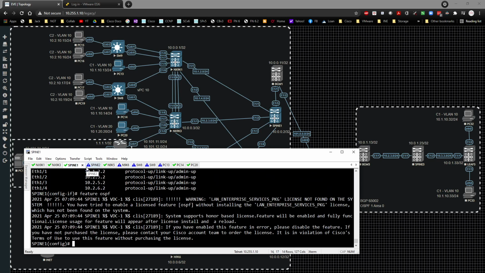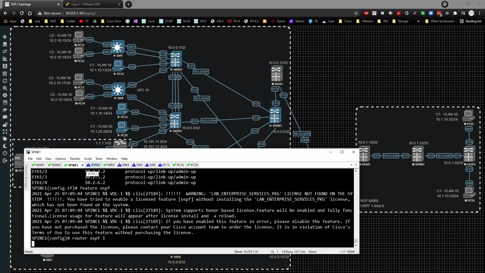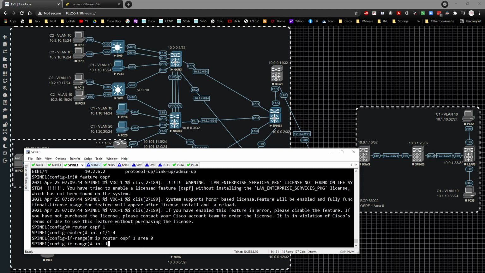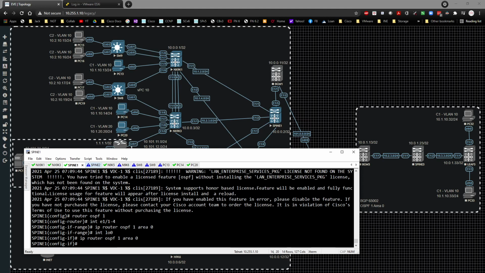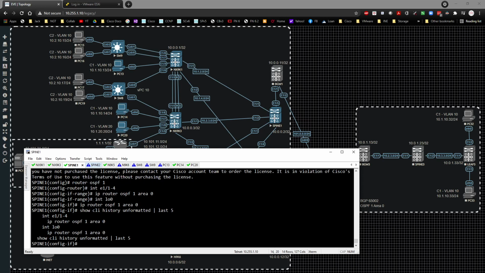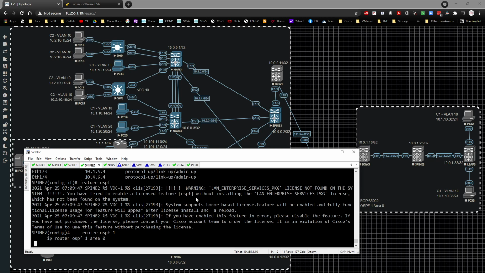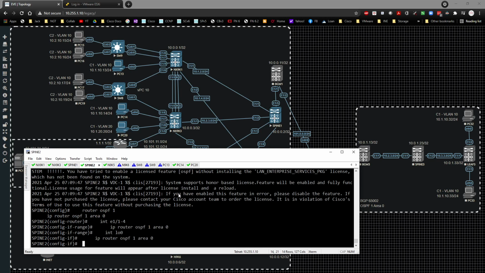Spine 1, it's going to be router OSPF 1, and then interface E1/1 through 4, IP router OSPF 1 area 0, and then interface loopback 0, just like that. And we do show CLI history unformatted for the last 8 or 9. And router OSPF and do that. Go to spine 2, same thing. Excellent. So now that's there. Now that's going to be the last little bit that we're going to have to work with.